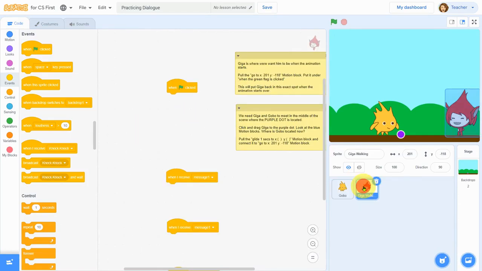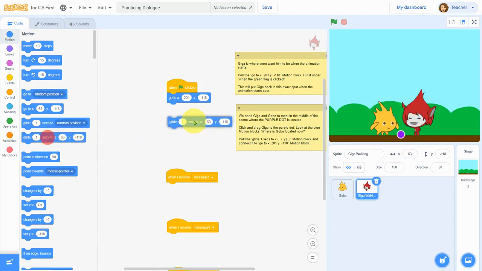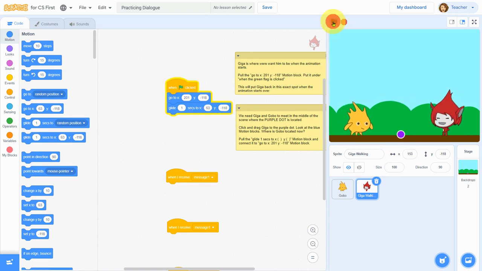Now it's time to switch over to Giga. We're going to have Giga start on the end of the scene when the green flag is clicked. So I'm going to go up to my motion blocks. I'm going to drag my go to XY so they start in the corner. Now I'm going to drag them to the middle by that purple dot so they're meeting in the middle. I'm going to drag glide 1 second to XY. Now they're going to meet in the middle.